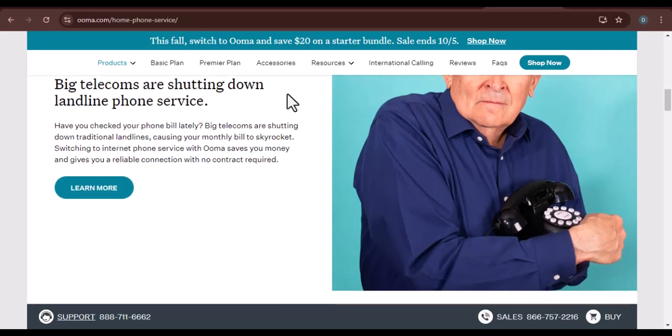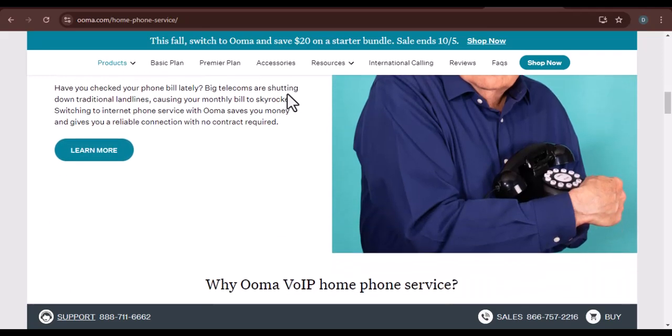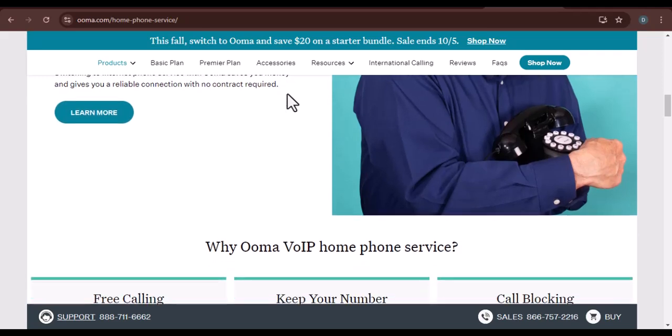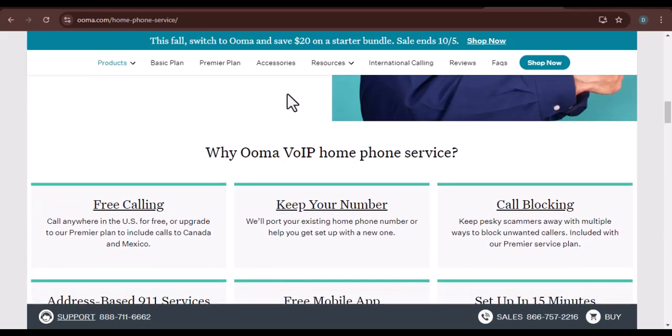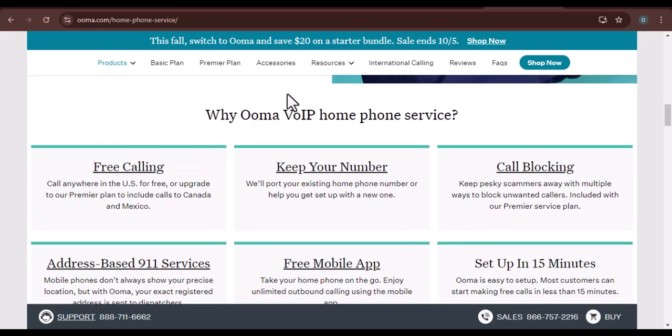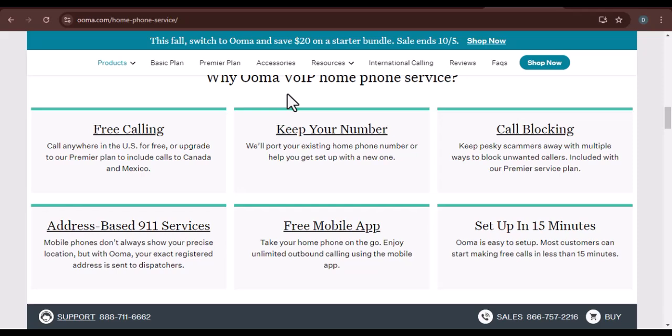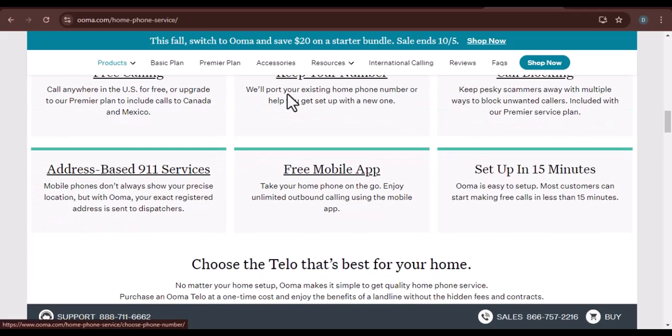Before we get into the troubleshooting, let's quickly recap what an activation code is and why it's so important. Your activation code is a unique sequence of numbers and letters that links your Ooma device to your specific account. It's essentially the key that unlocks the full potential of your system.